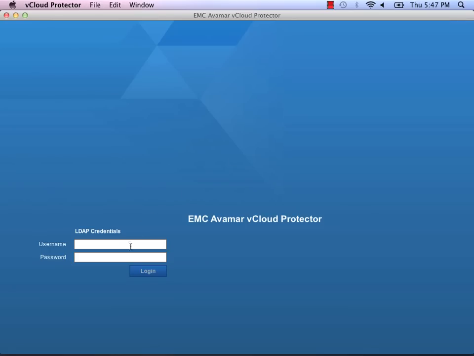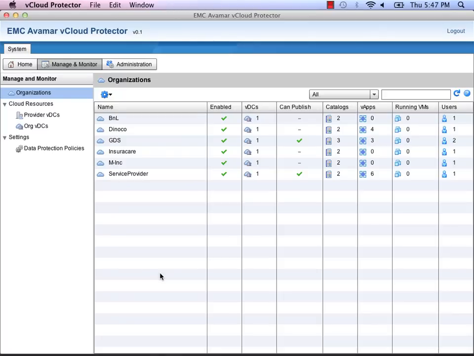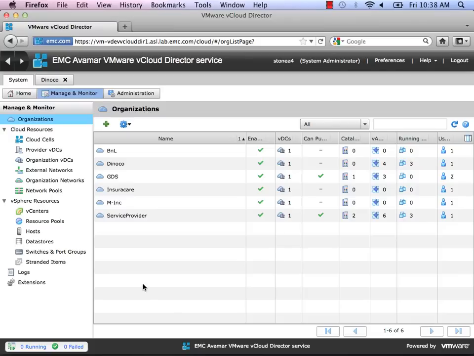If I open up vCloud Protector, you can see that when you log in, it's actually connecting via the vCloud Director or VCD APIs to the same core credentials that are used by VCD itself. And then you can see that we've designed it such that the UI really reflects that of VCD. You can see the provider VDCs, the organizational VDCs, and then the data protection policies against them. And if you take a look at those organizations, they match the actual tenants here that we have in our VCD database. Now, of course, that's because we've completely integrated it with the VCD APIs, and we're pulling all of that content from VCD itself.